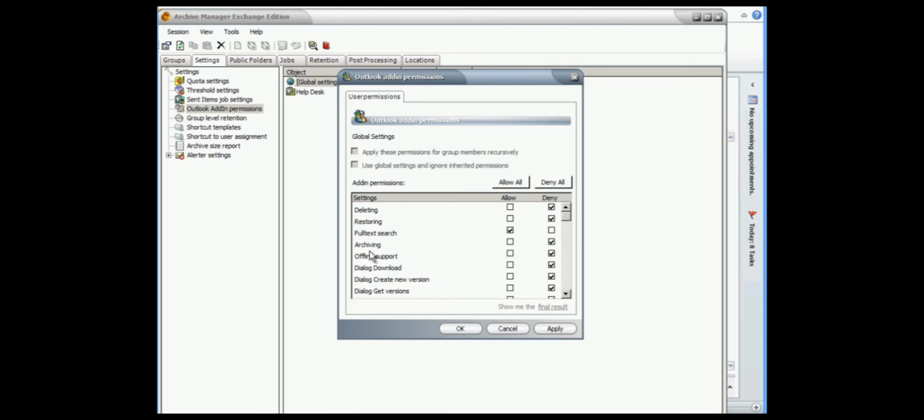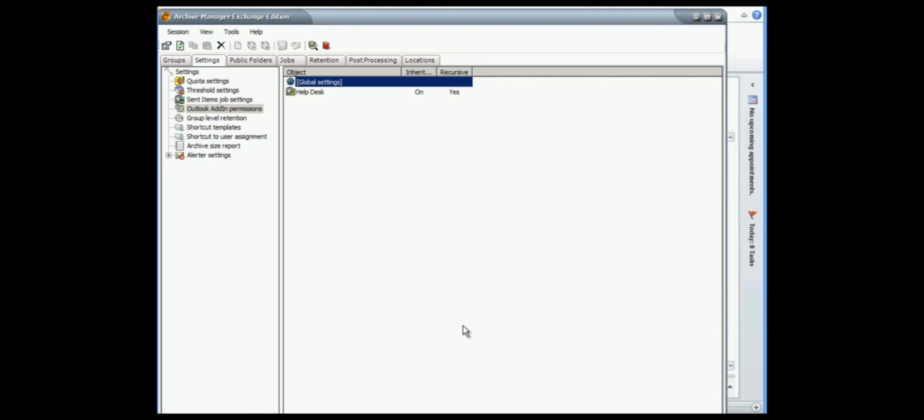You can do it by group, by user, by department, or you can set it up globally, which is what I'm doing here. Here we're setting up full text search and offline support, so those buttons will now appear in the Outlook client. We have all these other permissions that you could allow should you need to add additional settings for the end users, but right now we're just going to give them these two.